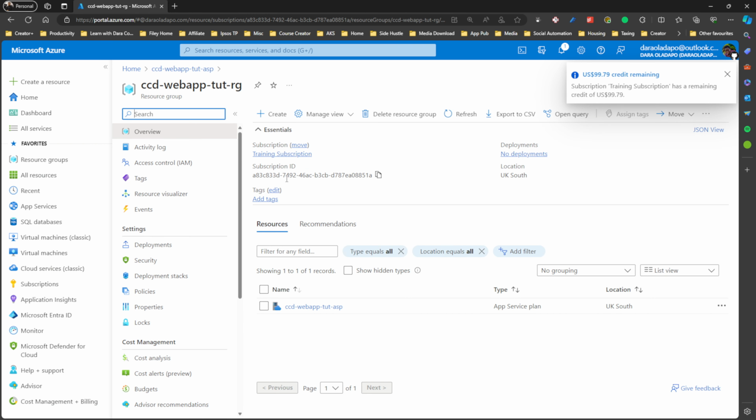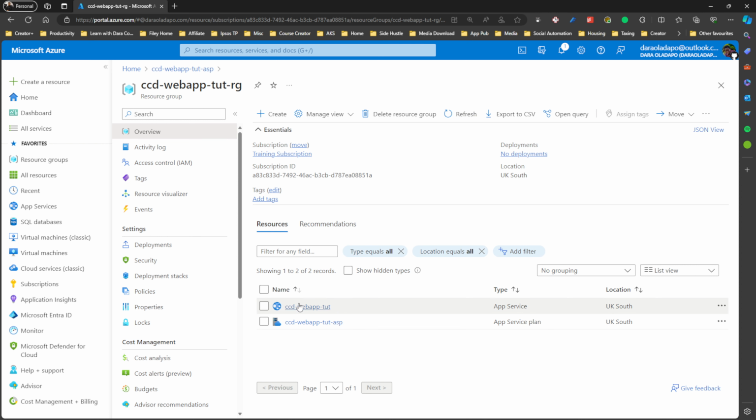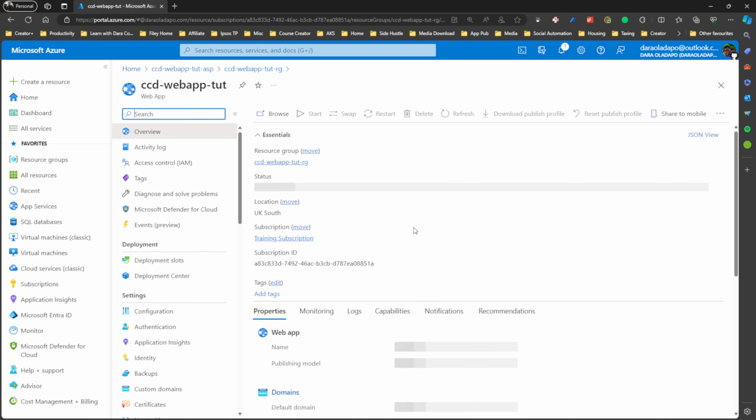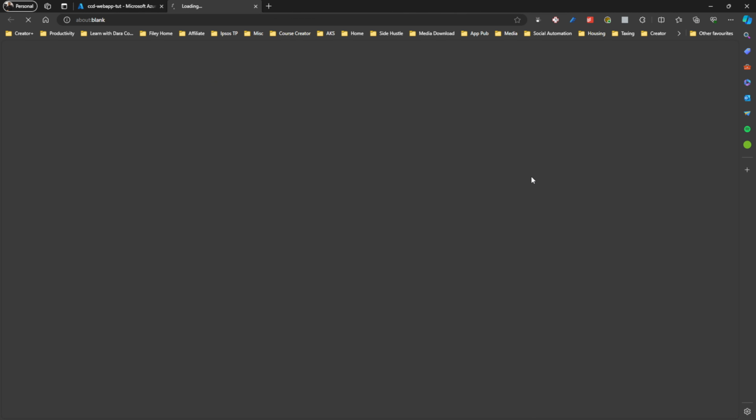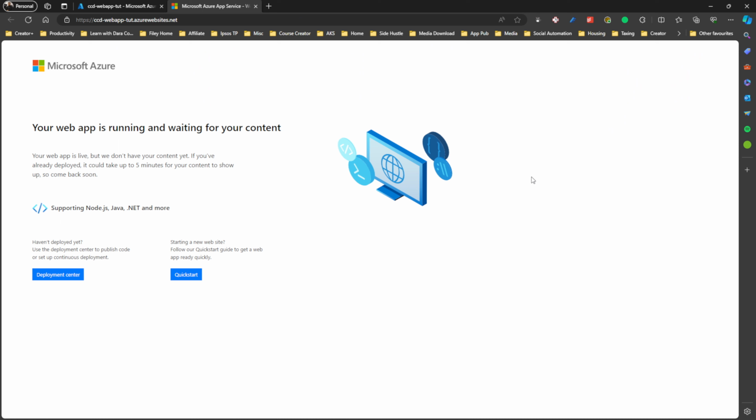Let's go back into the resource group now and just give this a little bit of a refresh. And you can see our web application running in the cloud. We have a URL for it. If I click into that, boom, our web app is up and running. That is pretty nice and smooth.